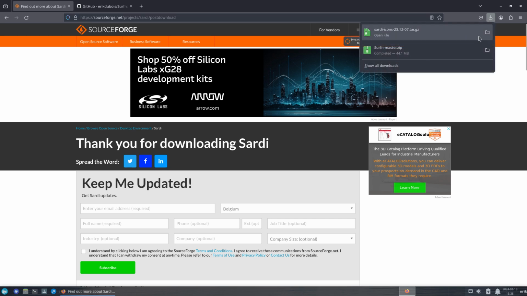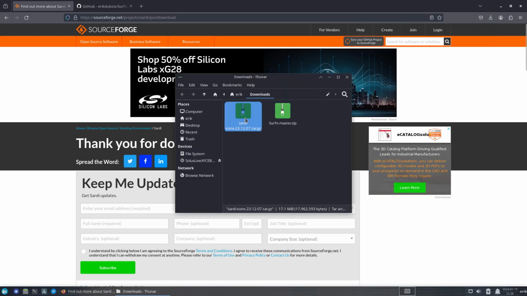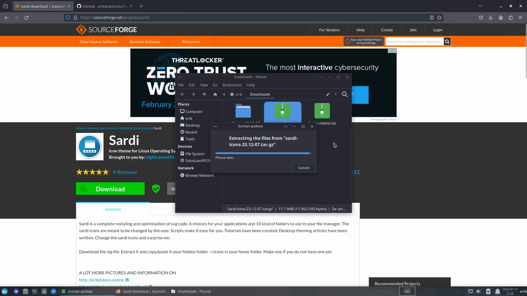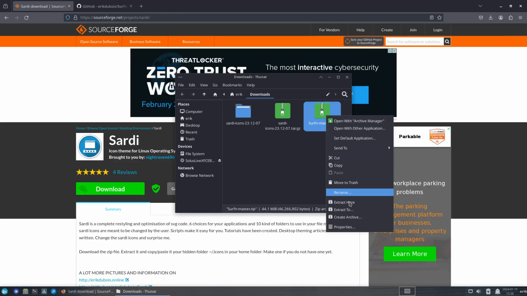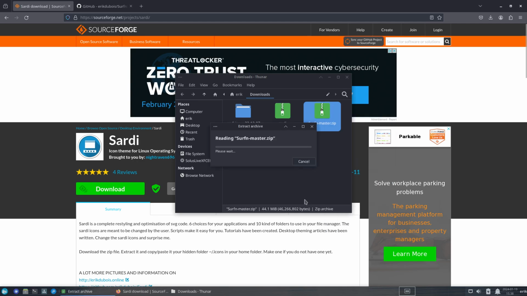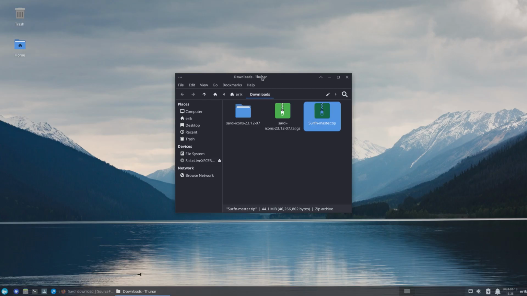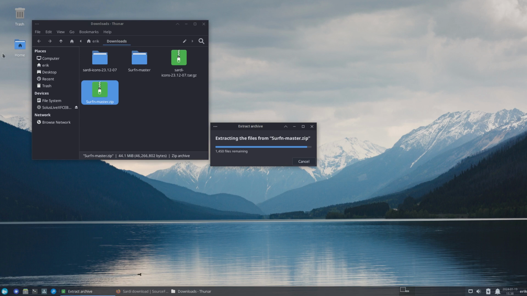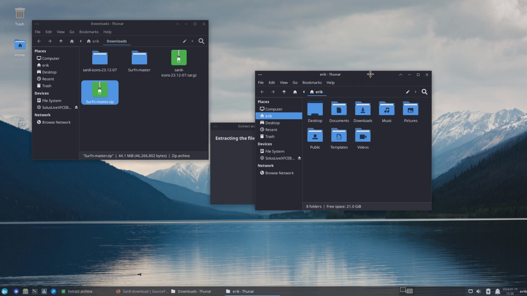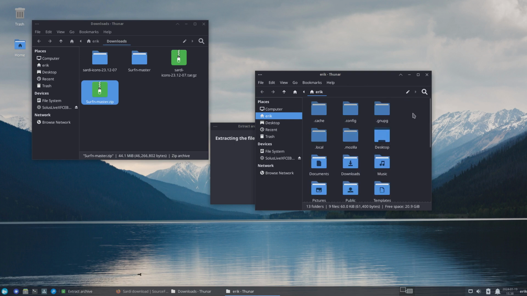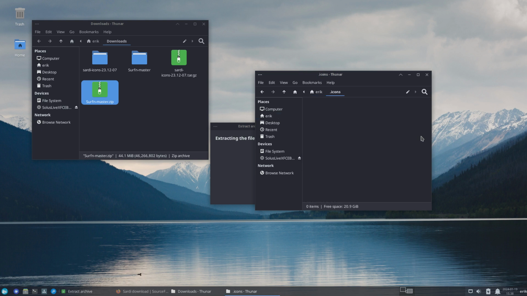So let's extract everything. Extract here. Thank you. Extract here. Thank you. We don't need this anymore. Let's open up another one. So we have a source and a target, and Ctrl H. Here's the target, and that's the folder .icons.